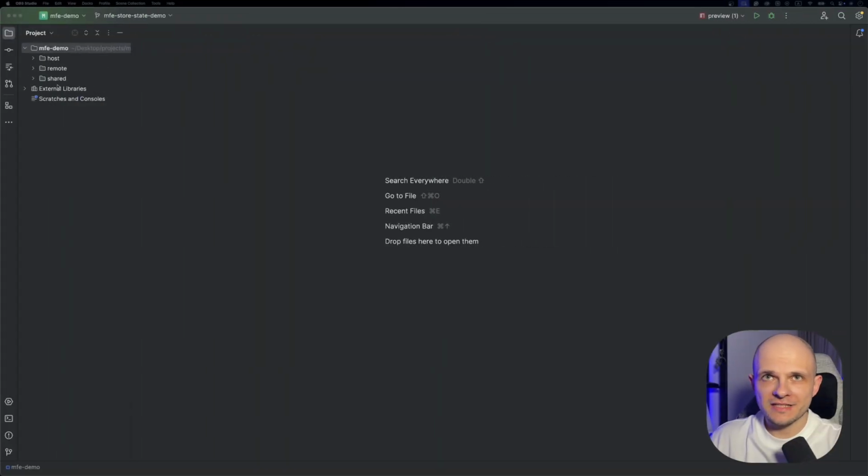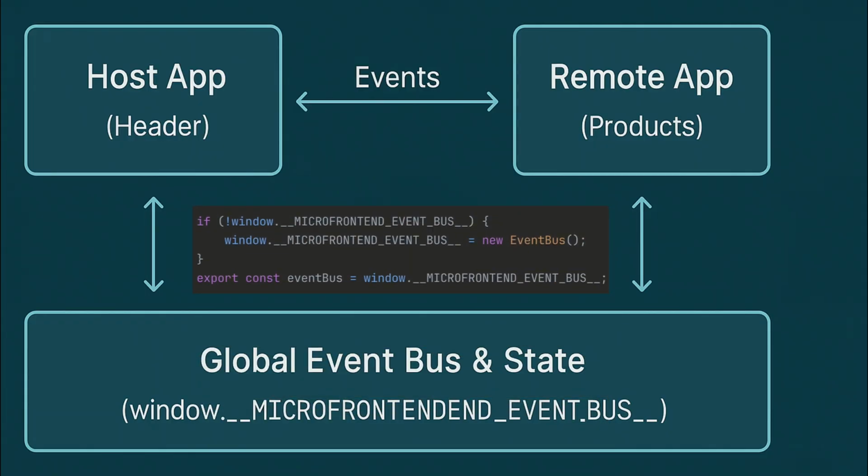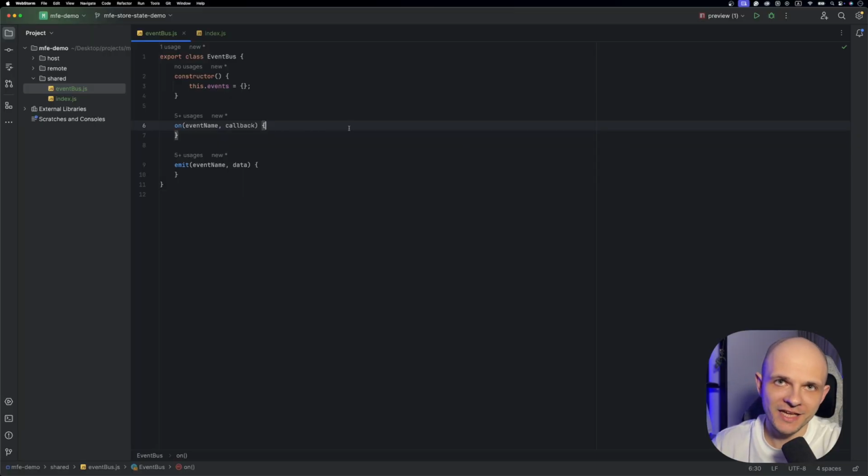As the first step, let's start with creating a shared folder where we're gonna store that event bus logic. But here is the crucial part. We're gonna create a global singleton. By storing the event bus on the window object, all microfrontends share the same instance. This is what enables cross-application communication. And this is how the heart of this implementation looks.